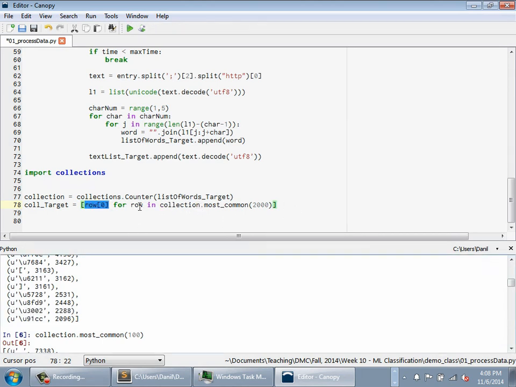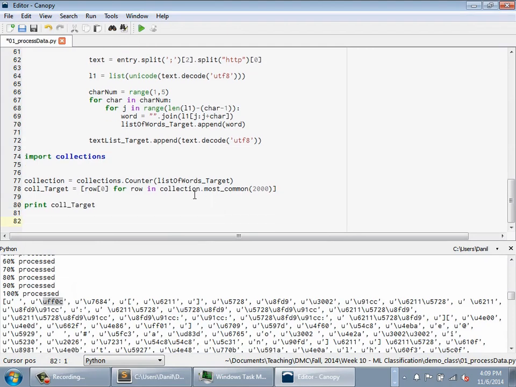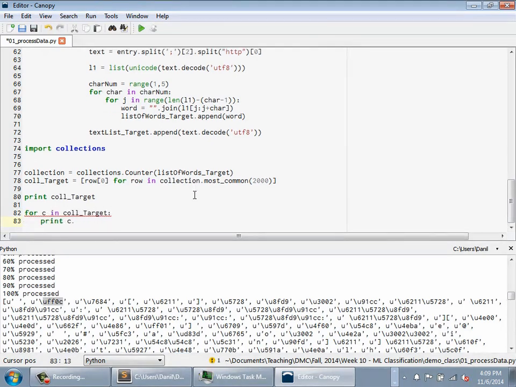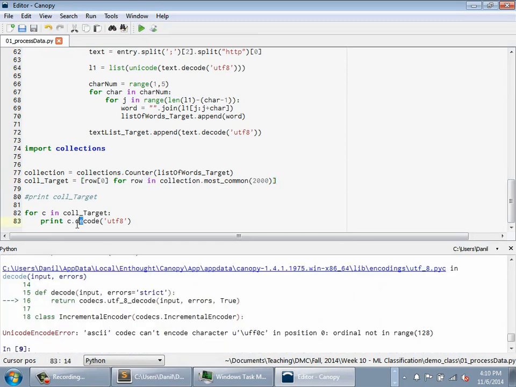Okay, so you kind of work backwards to say, okay, enumerate every row in this collection, and from each row take the first element. All right, if I want to visualize this, I can iterate through each one and print it out encoded in Chinese. For C in collection target, print C dot. Okay, so I'm just taking every character and translating it back to Chinese. I think it's actually encode.